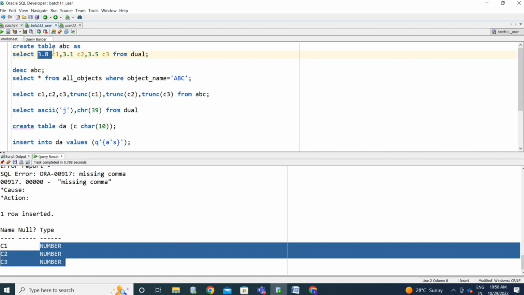Now as of now, I have the number value. Maybe I will insert the character value in the future, like A 1.1, B 1.1. My requirement may change in the future. For that reason, to be on the safer side, I need to change the data type. By default, if you are passing the number value, it is taking the number data type. So now I need to change it to a character data type for this.